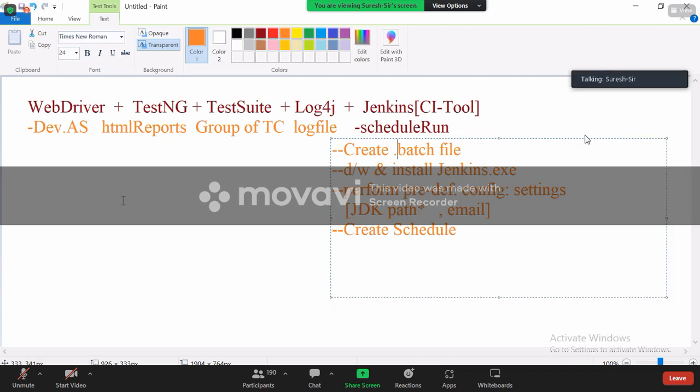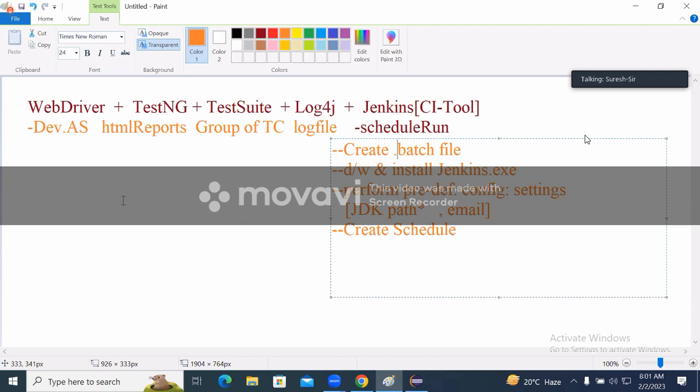As simple as, previously we were working with Eclipse and now we continue with Eclipse only. What is the use of Eclipse?